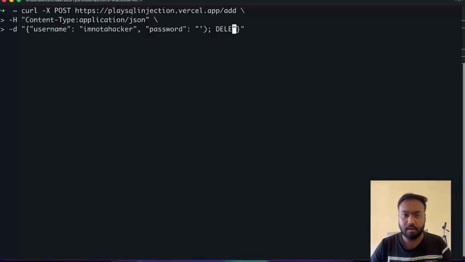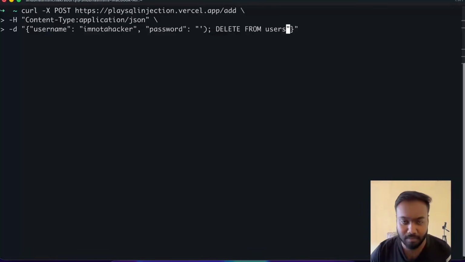Now we will write our malicious SQL query. I'm completely deleting the users from the database, and ending it. And there's another best practice, just like what I did: add a space and give two hyphens. In SQL syntax, this is called a comment. Whatever comes after this is commented out. Up till here everything will run, but everything after that will get commented.